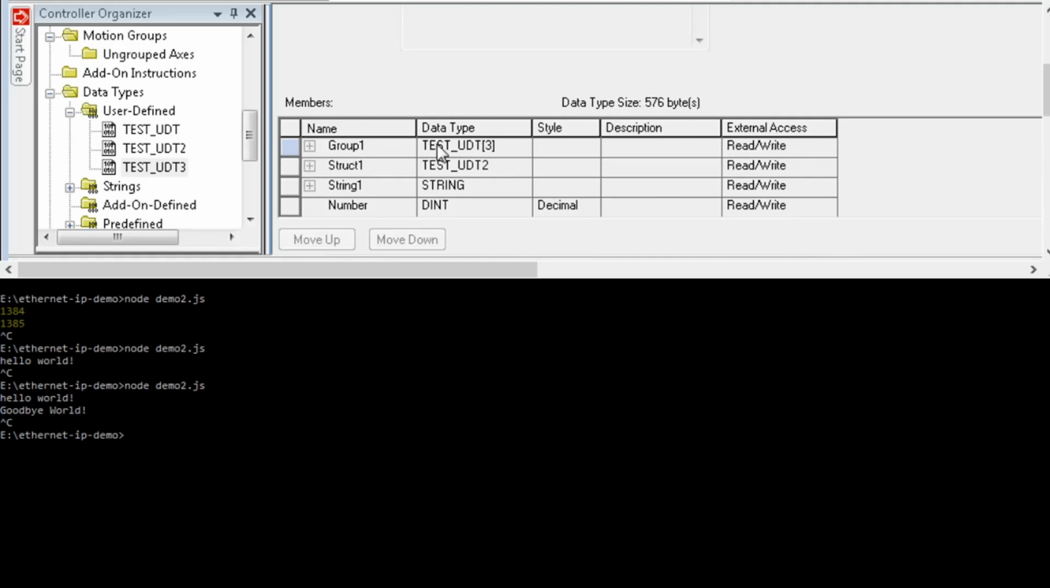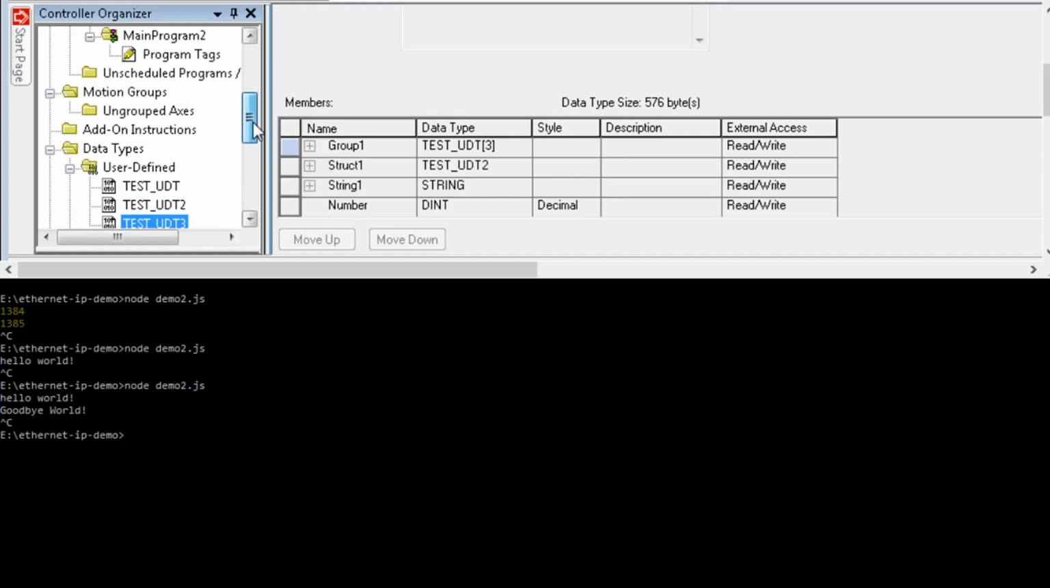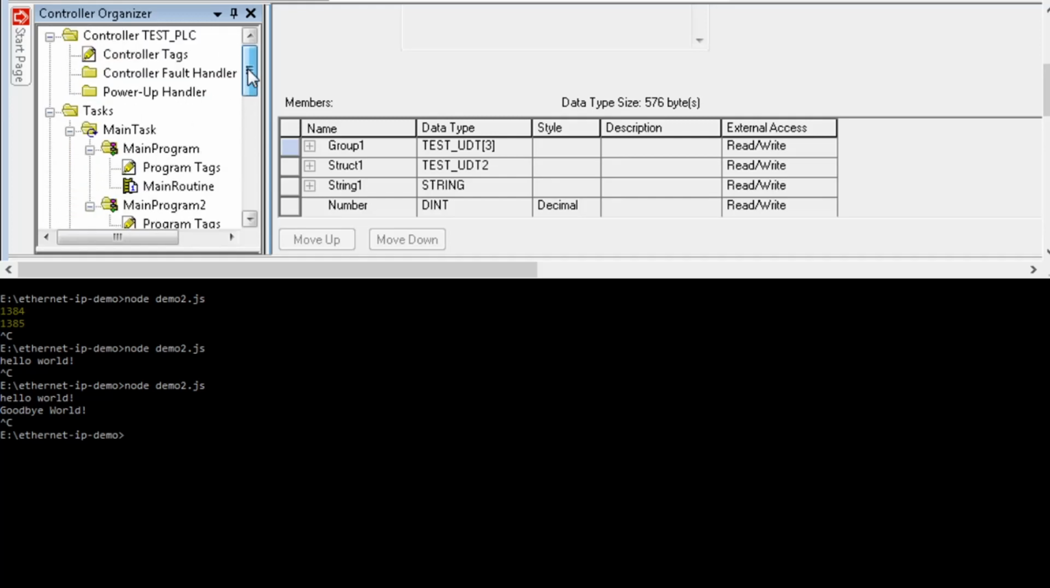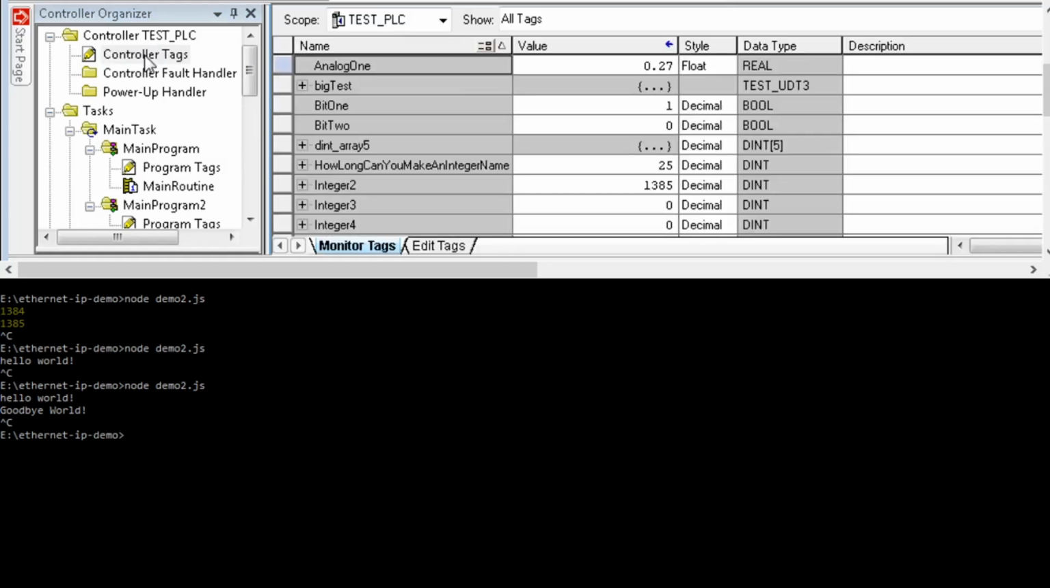an array of another user-defined template, a single user-defined template, a string, and a double integer make up this template. So it's a pretty big template. You can see the data type size is 576 bytes, which is pretty large for one tag. But that tests some of the calls that make multiple steps in communicating with the PLC to download bigger tags. So if we go back to our controller tag here, Big Test it's called.